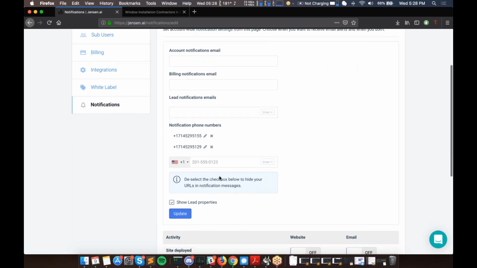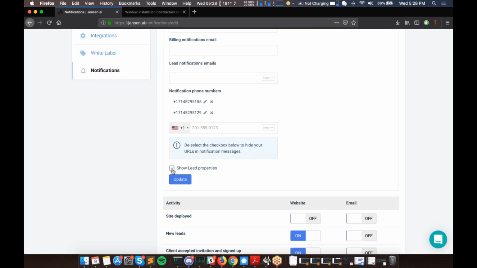This option here, show lead properties, what this is going to do is, let's say I have a landing page, mylandingpage.com, and I have a client that's receiving phone calls and form submits from that landing page, and that client has notifications set to true. If I have this show lead properties on, when that client gets an email about a notification of a lead coming to that landing page, they're going to actually get the URL of the landing page in that notification. It might say, mylandingpage.com just generated a new phone call from phone number.